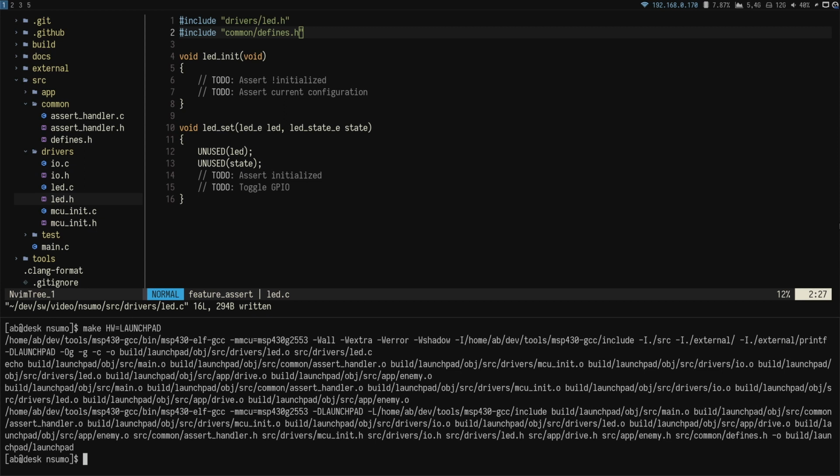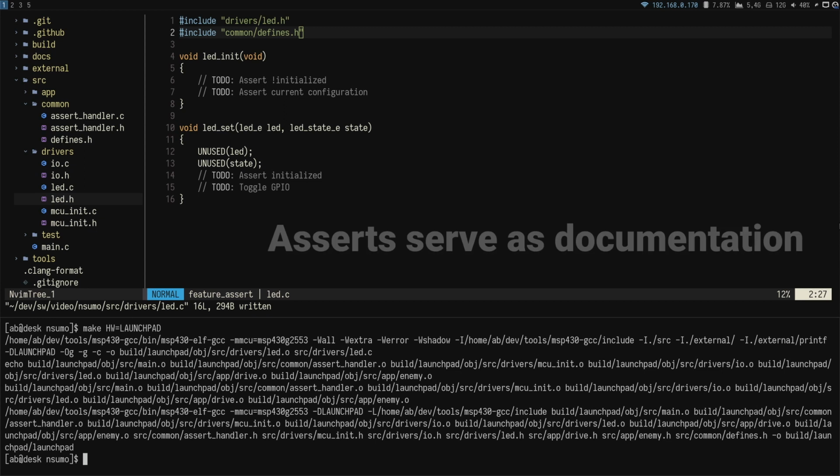What I like about asserts is that they not only serve as sanity checks for myself, but they also kind of serve as documentation by making my assumptions explicit. I mean, one can assume that LED init must be called before LED set, but with an assert there is absolutely no doubt about it.